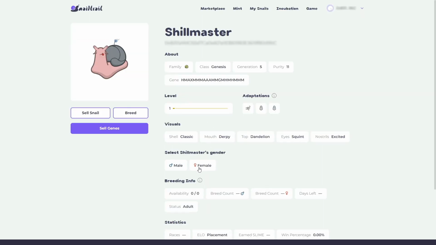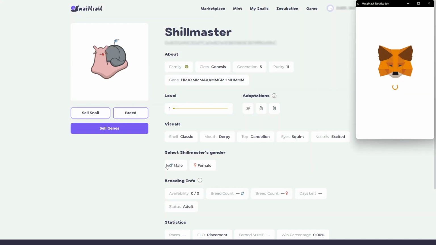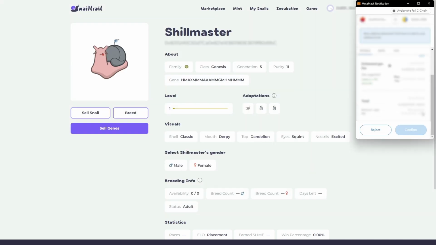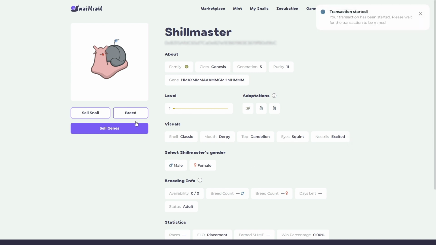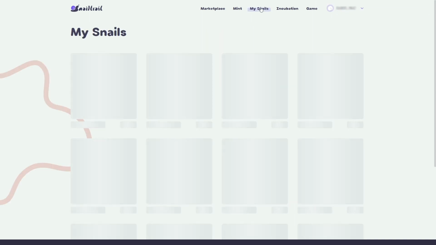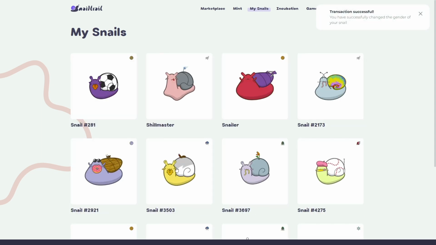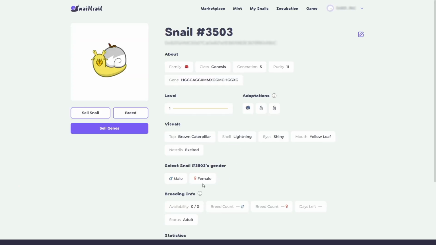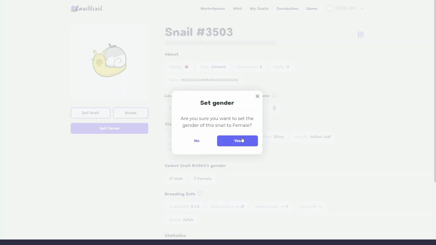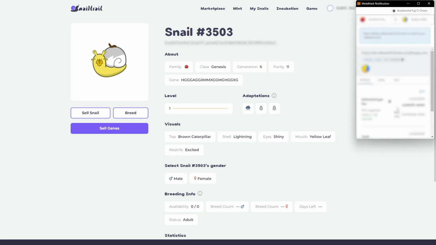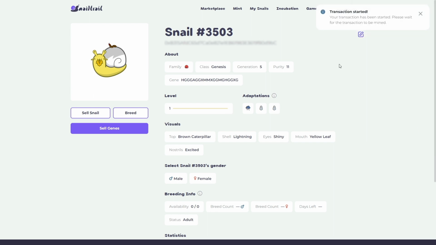I'm going to lock my gender as male. Again, once I click, it's going to confirm first, then it will ask me to submit that transaction to the blockchain. Once I do that, this snail will be locked as a male snail. Let me go back while that transaction is being confirmed. Let me choose this guy to be my female snail. So I'm going to lock that in as female, very similar to the male operation. And I submit this transaction to the blockchain, and that will take a second to take place.